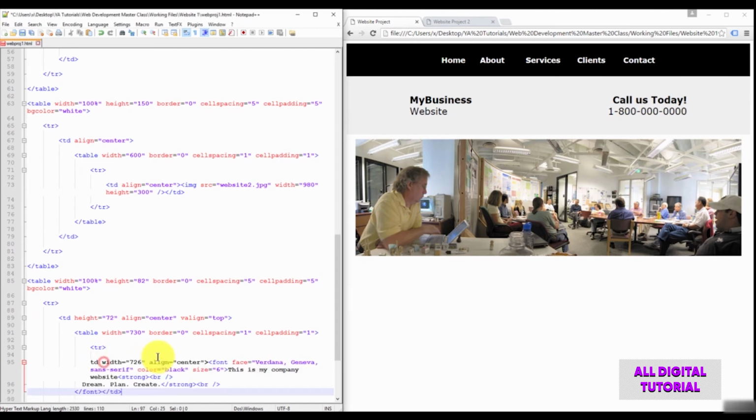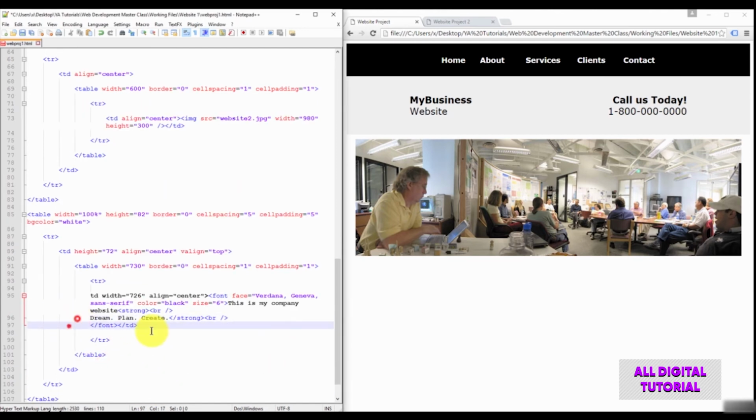And then the column that will contain the actual text. Okay, so this column has a width of 726 pixels, alignment of center. We've attached a font attribute to style the text. And that's it. Just close the font tag and also close the column and refresh the page.